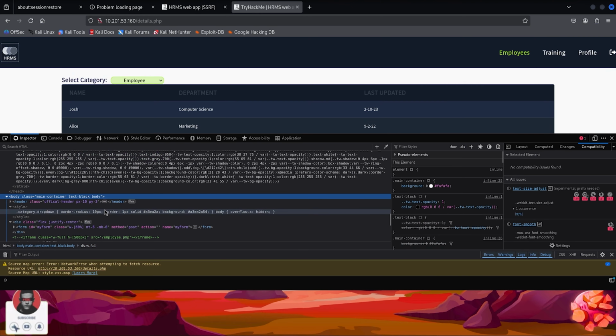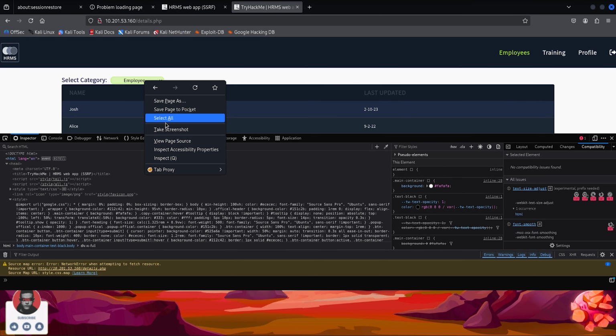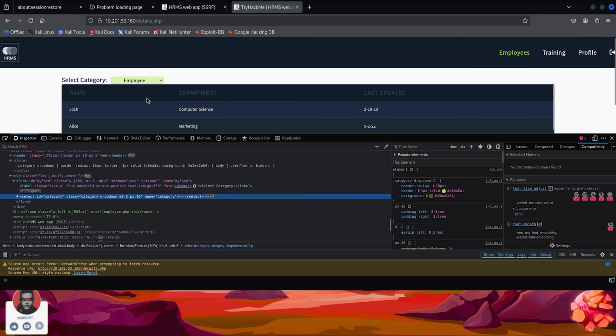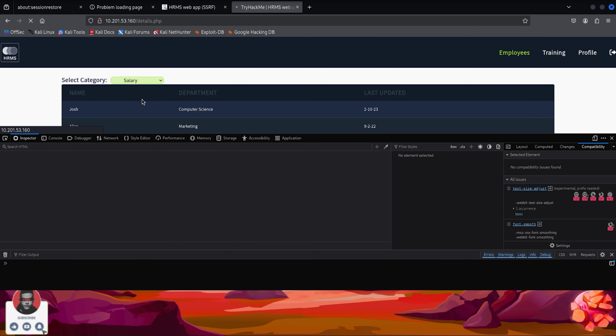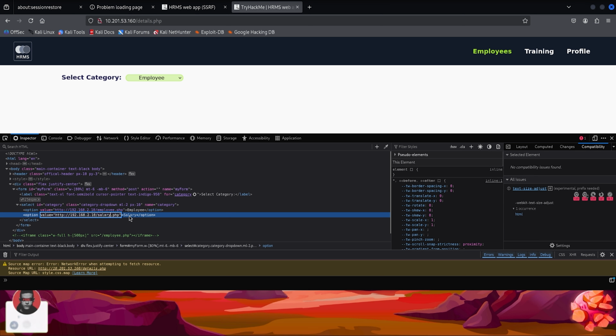Where can I find the employee.php thing? There was a way to inspect a specific element. Here it is. If I scroll it down, category drop down, here it is. Admin.php is what we need to access. Admin.php. Enter. Salary, will click.